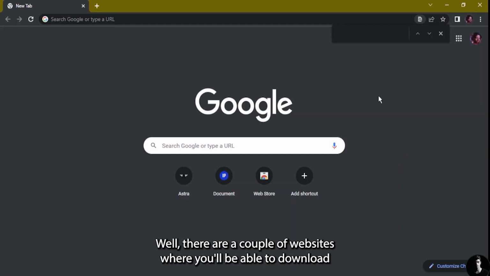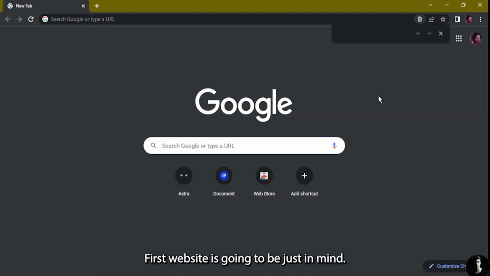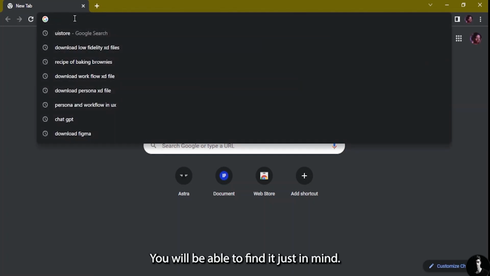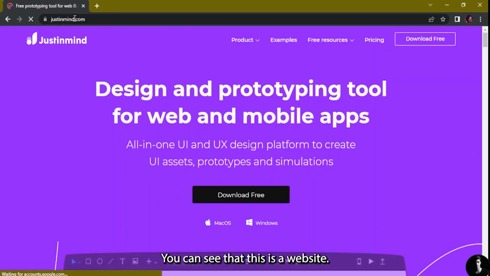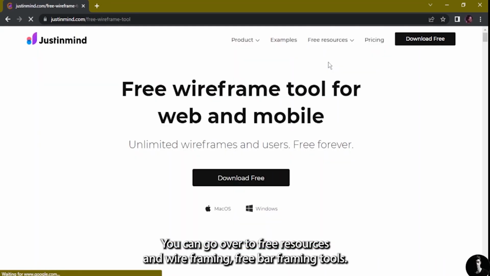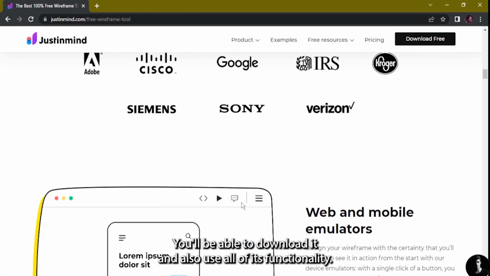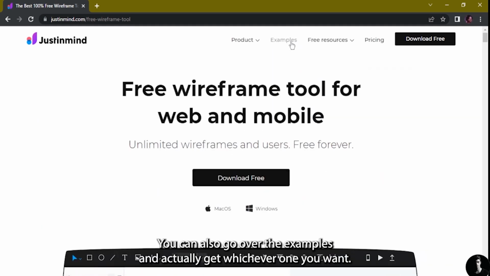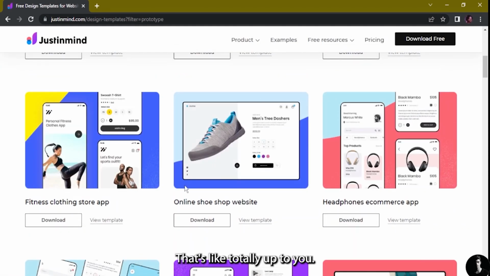There are a couple of websites where you will be able to download low fidelity and high fidelity wireframes. The first website is justinmind.com. You will be able to find it, Justinmind. You can see that this is a website. You can go over the free resources and free wireframing tools. You will be able to download it and use all of its functionality. You can also go over the examples and get whichever one you want. That is totally up to you.